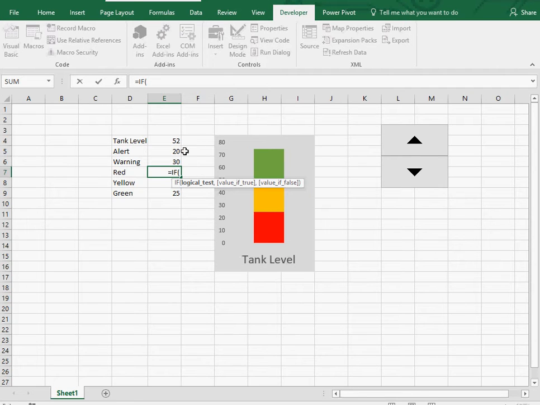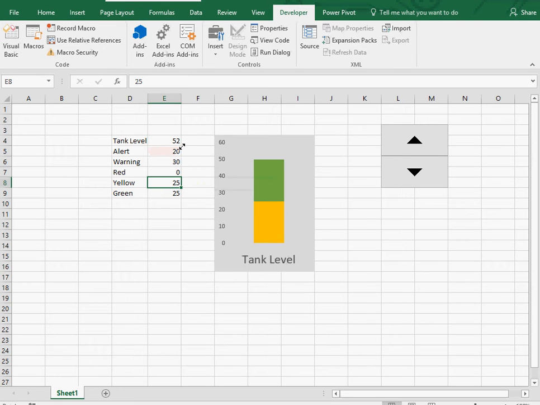But anyway, if the tank level is less than or equal to 20, or our alert level, whatever we want to call our alert level, then we're going to want it to display the tank level. If not, we want to hide it, so we're going to say drop its value down to 0. So right now it disappeared because this level up here is 52. The red doesn't have a value anymore. If I drop this down to 10, it appears again.